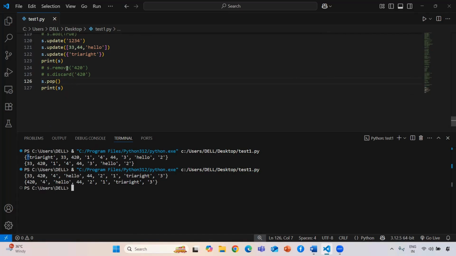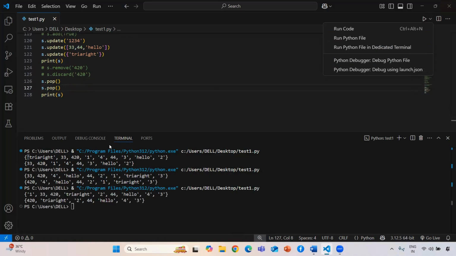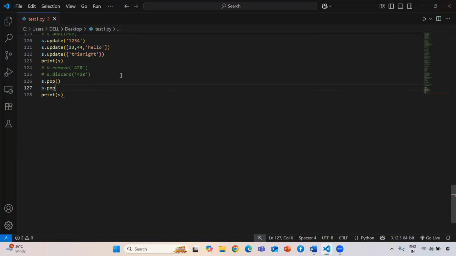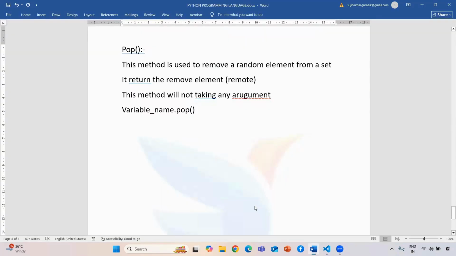Now if I use it again, each time one element is removed. First it removes 33, and again 33 is removed. As of now you can see it is deleting in ascending order, from starting to ending, but we cannot predict it. There might be chances that it removes in that order every time, and there might be chances that it does not remove as we expect. So make sure you understand that it is random.